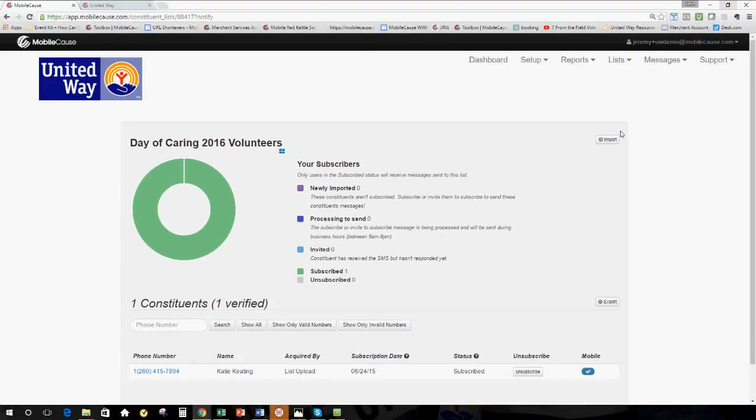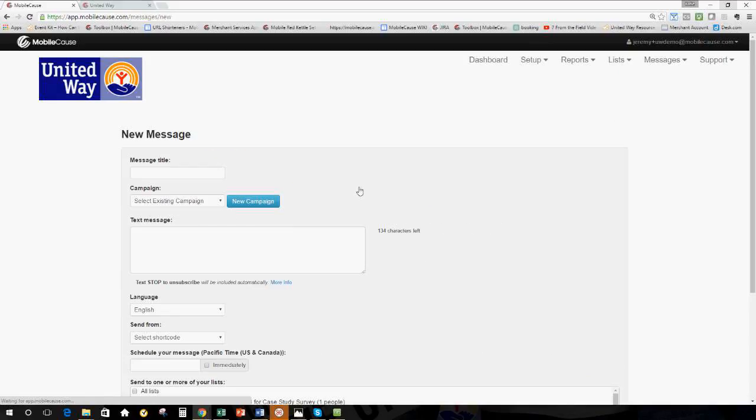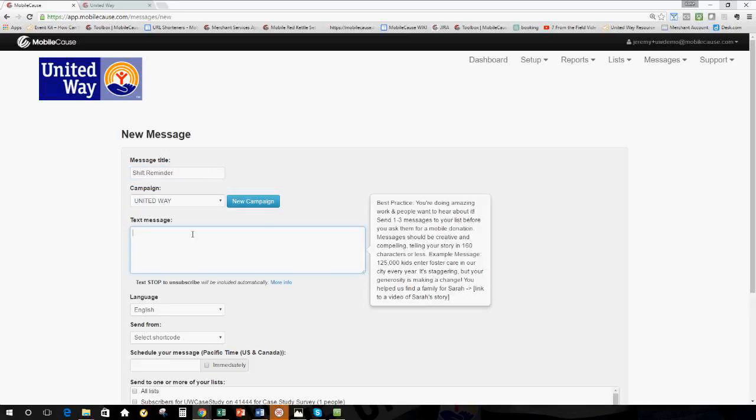And now I'm like, oh, you know what I really want to do? I want to remind these people that they have a shift coming up. To do that, it's pretty easy. You just go to the Messages section because you want to send a text message. So you click on Messages, then choose Send Message. I'm going to call this, oh, we'll just call it Shift Reminder, and we'll attribute it to our United Way campaign.